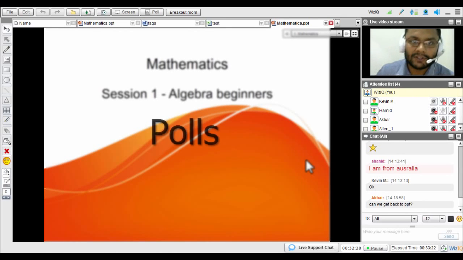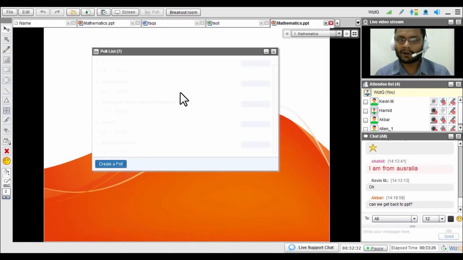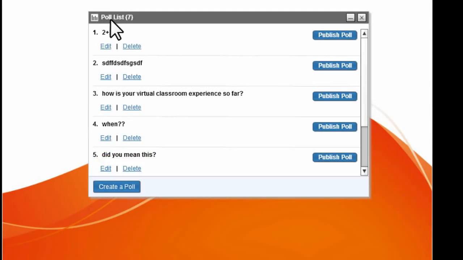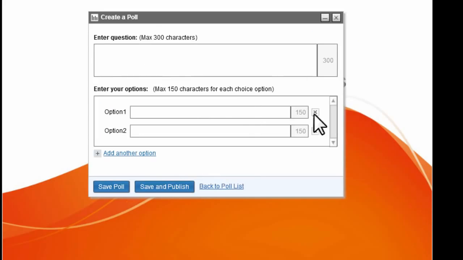The next feature that you see after screen sharing is the poll option. Now when you click on the poll option, if you are a very new user, as you can see, I have already created quite a few polls, so I by default land on the polling list. The poll list is where the polls you have already created prior to the class or in past classes will be reflected. If you are a new user, you will just land on this page because this is going to be your very first poll.